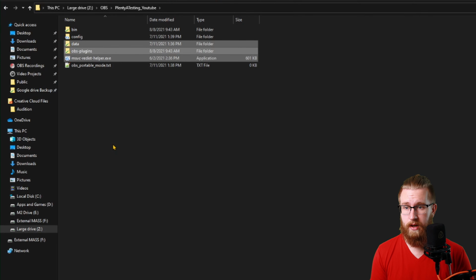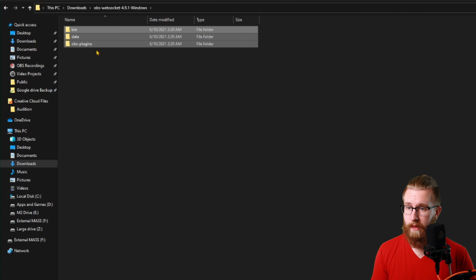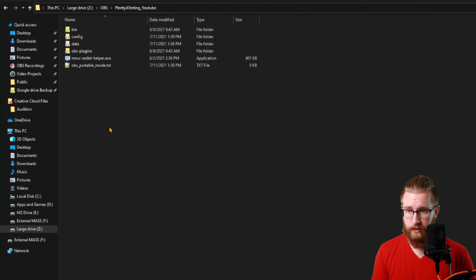And it's actually a very similar setup for OBS WebSocket. So let's go ahead and do that one. Now, OBS WebSocket's actually a little bit easier because you don't have to use InnoExtract. Once it's been unzipped, go ahead and go inside the folder, and here you'll see bin, data, and OBS plugins. Go ahead and copy all of that, go to your folder where you have your portable version of OBS and paste it in. Yours shouldn't ask to replace something.